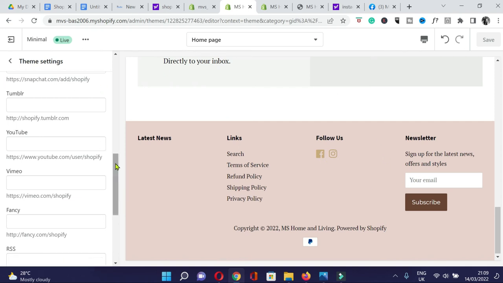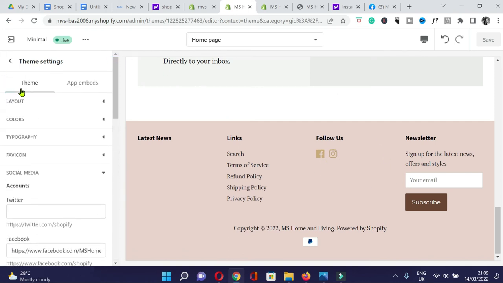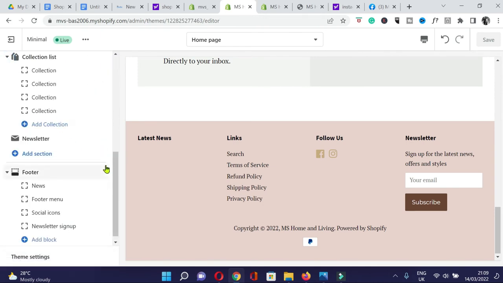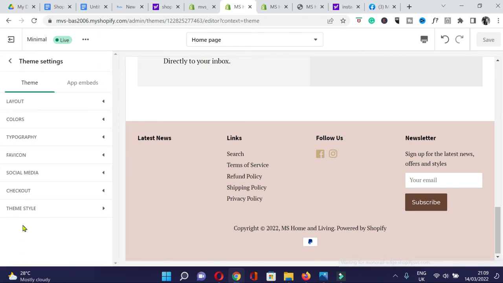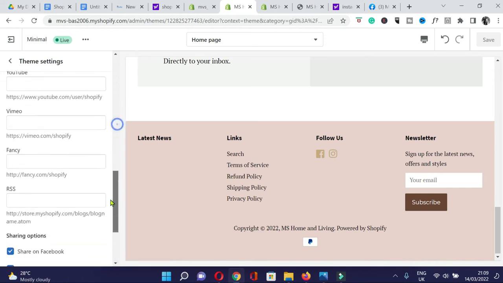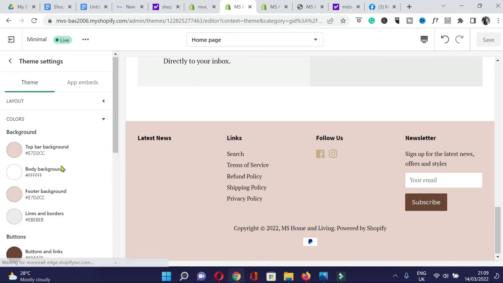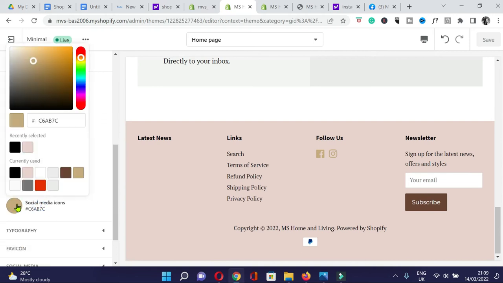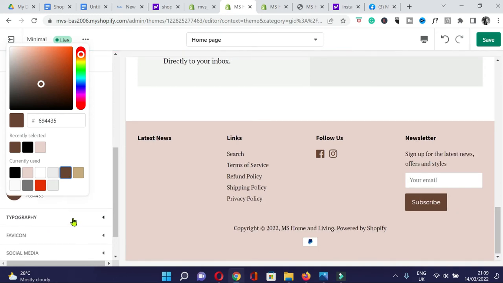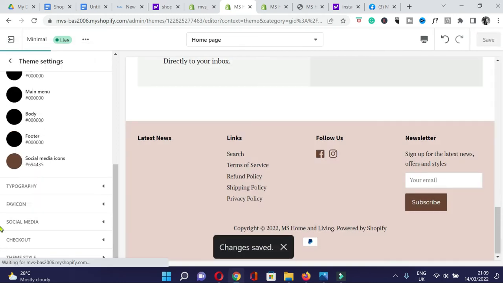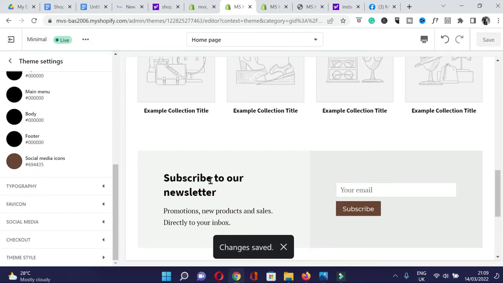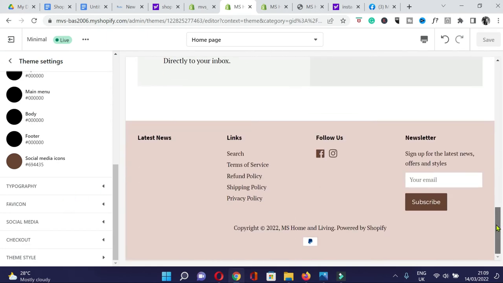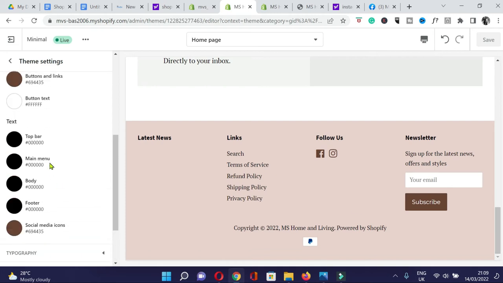So I'm gonna change the color of our social media icon because it's too light. Colors, social media, I'm gonna change it to brown. I think that's better. So there you go, save. Okay, so we're looking good right now.